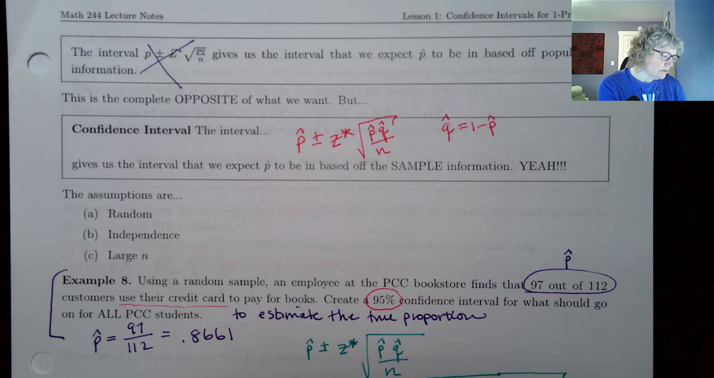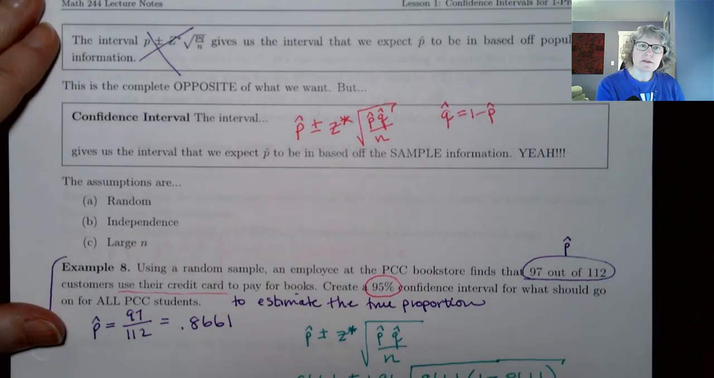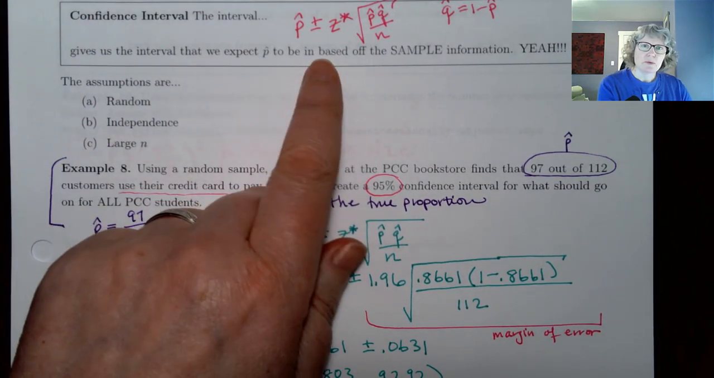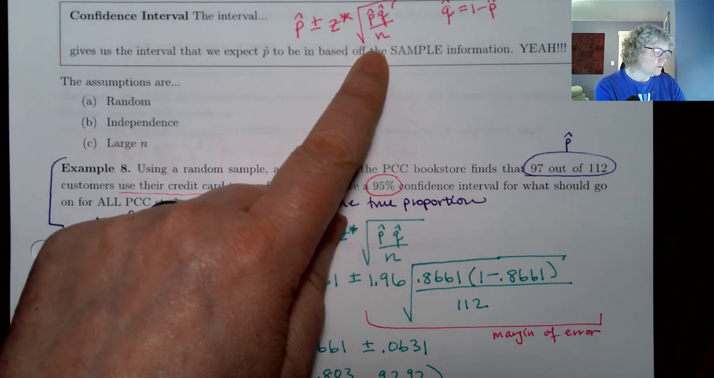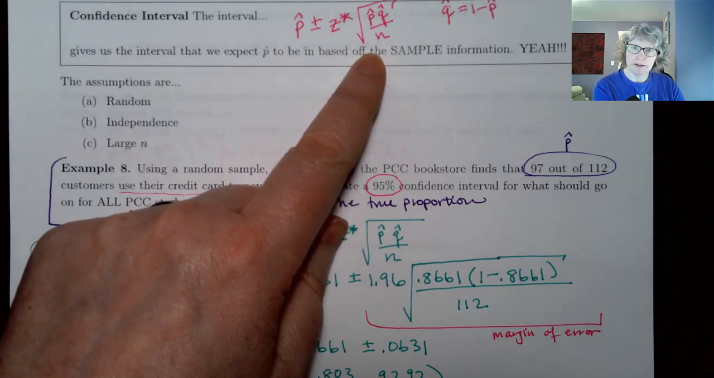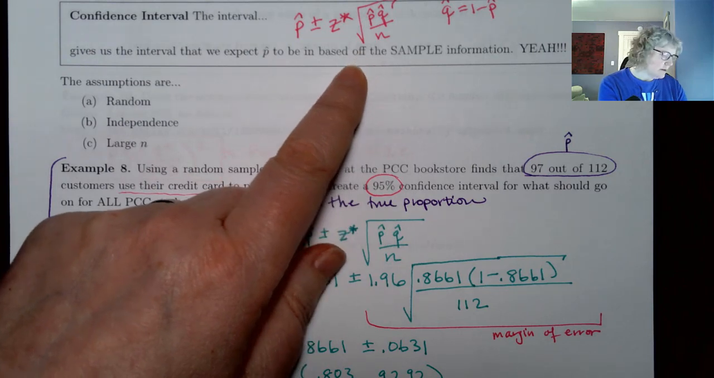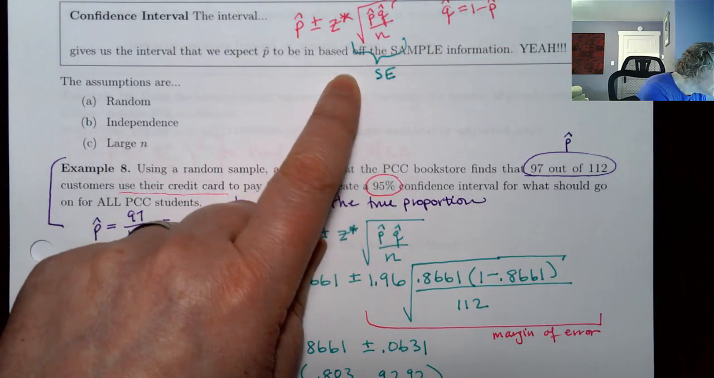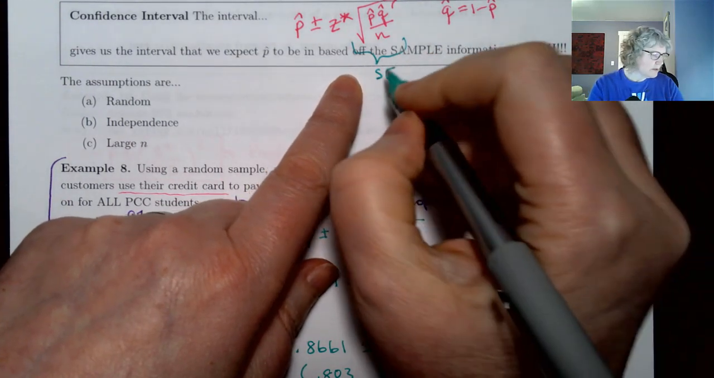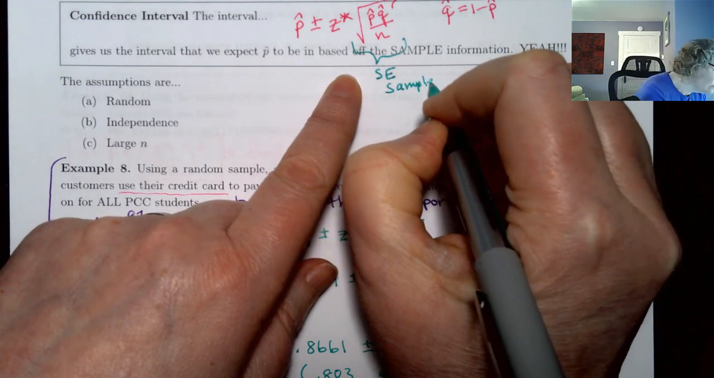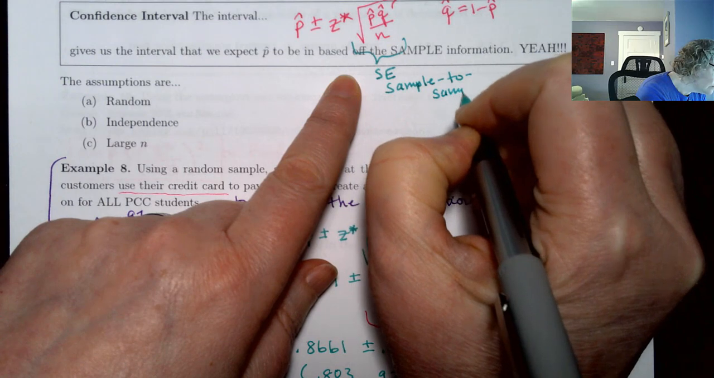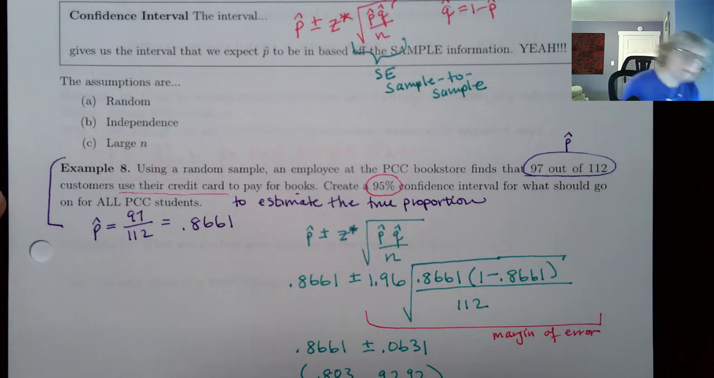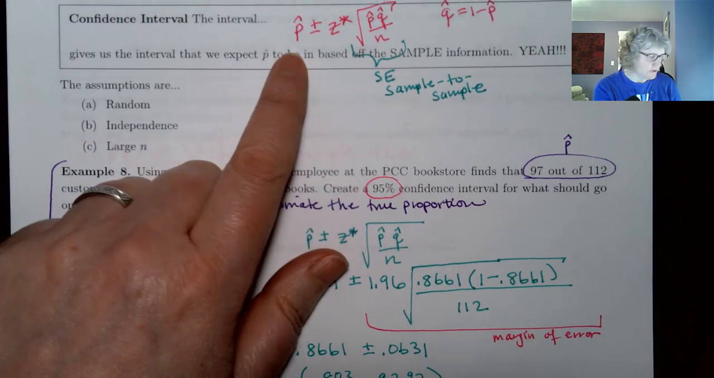Okay, so then we looked at how we're using the central limit theorem. We can kind of ignore this top part. We're using the central limit theorem for our confidence interval formula. You'll see this square root of PQ over N. That is our standard error, because we're talking about sample to sample variation, versus the population's individual to individual variation.